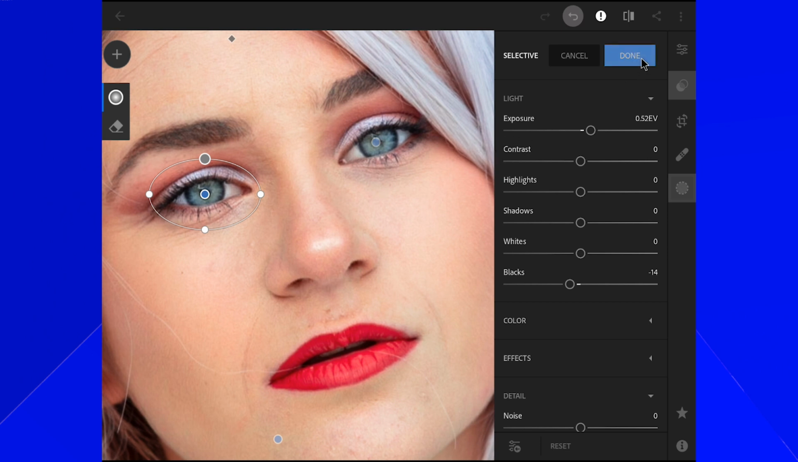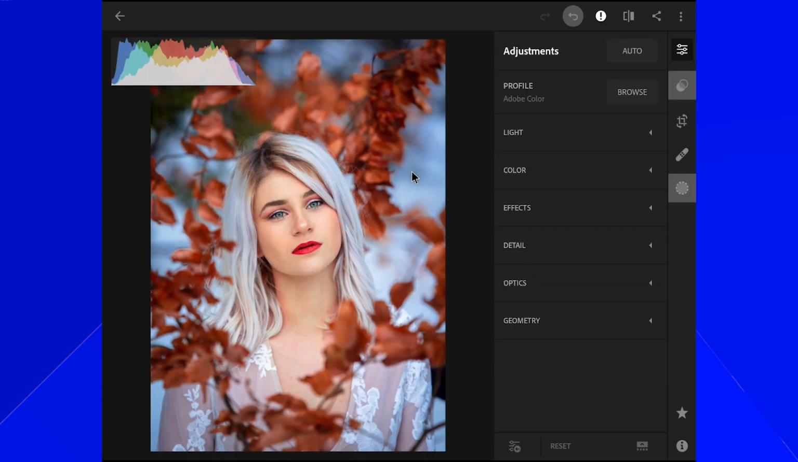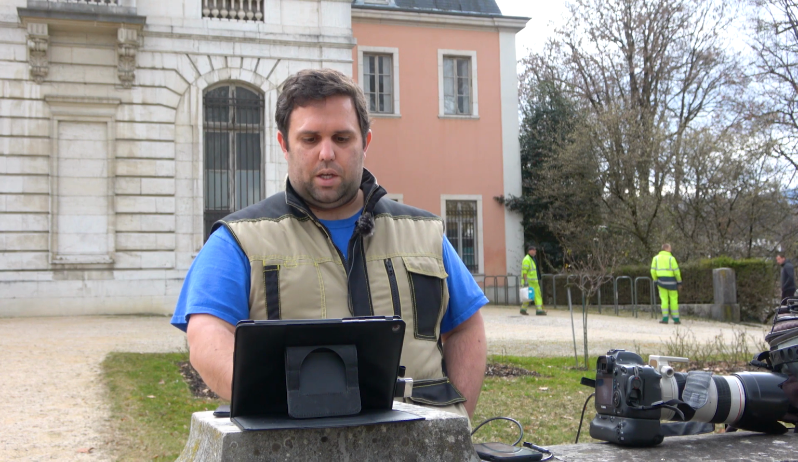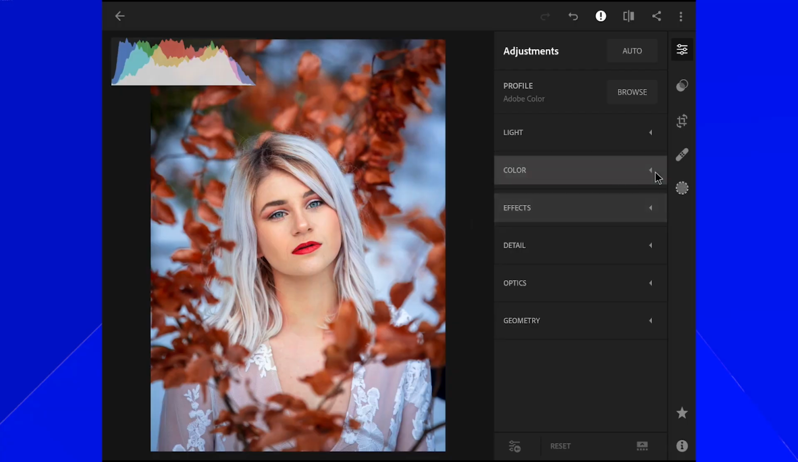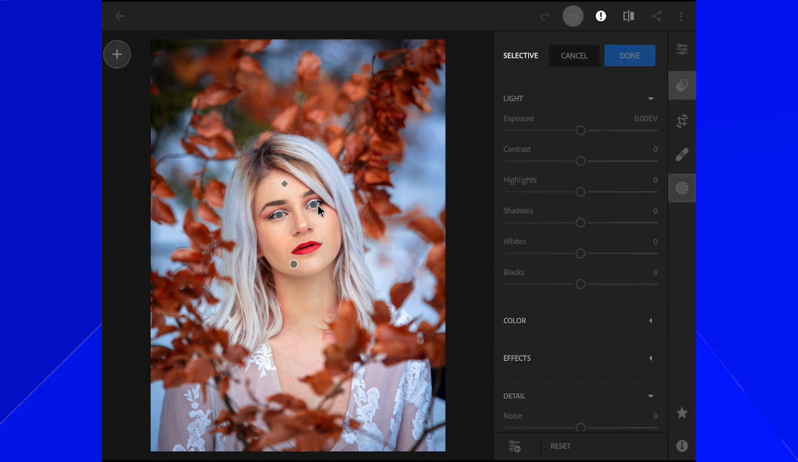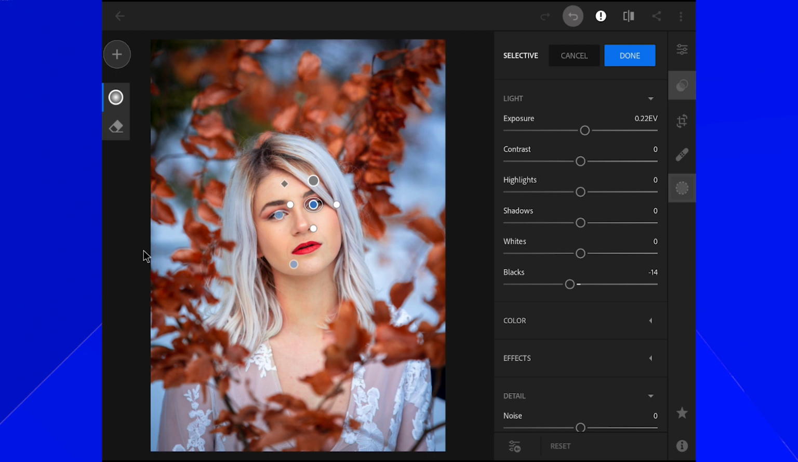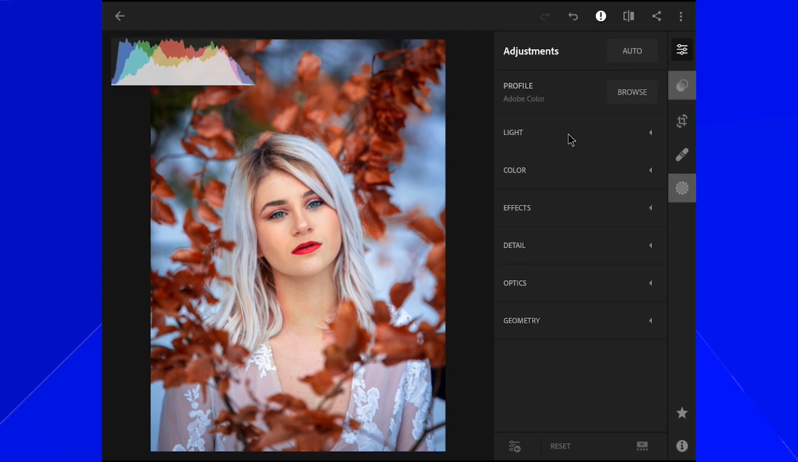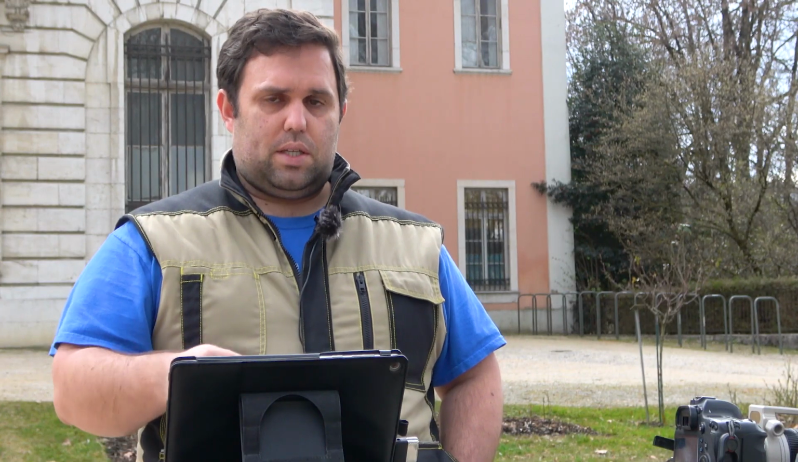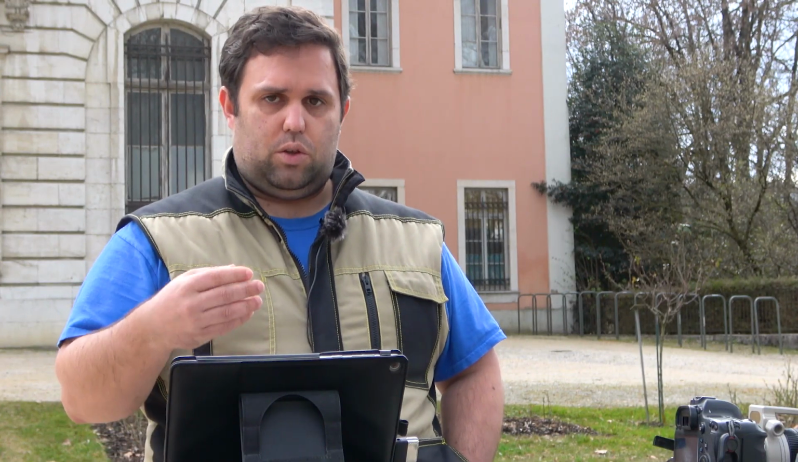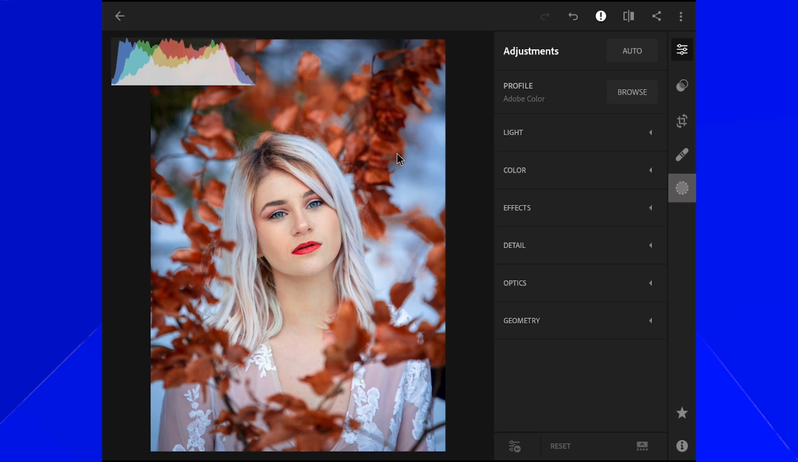So let's click on done, double click to zoom out, before and after. We went too much on the exposure on our eye, so let's go back, select this thing, and instead of half a stop, that's way too much, just do something like so. Way better. So around 22, and we're gonna do the same thing here. It's good, let's click done. There we go.